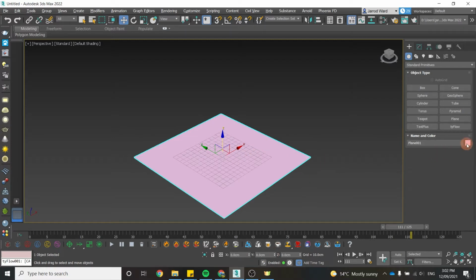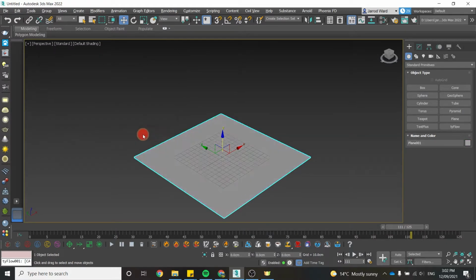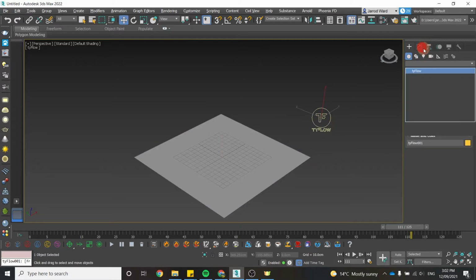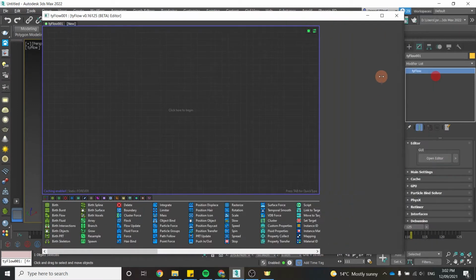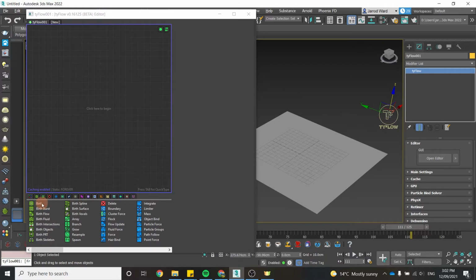I also want to choose a color that's a little more fitting for observing water. So I'm going to click gray. Now I can add a TyFlow. And clicking on the modifier panel, I'm going to open the Ty editor. Now for this simulation, we can start with a standard birth.